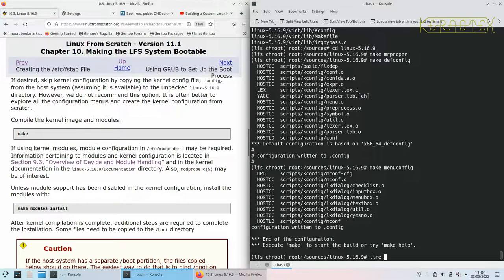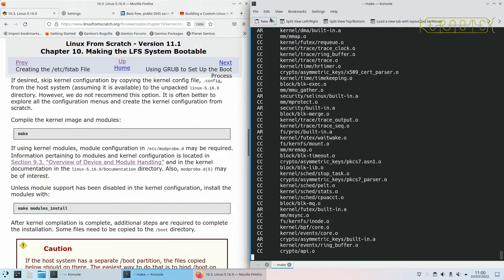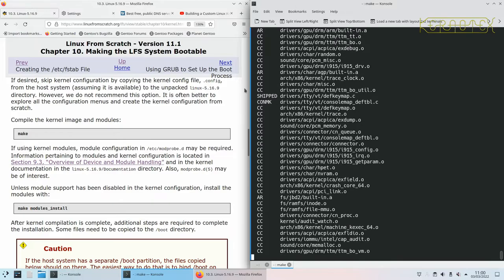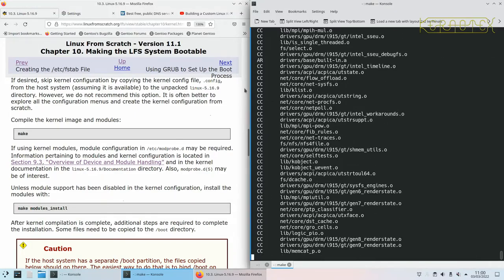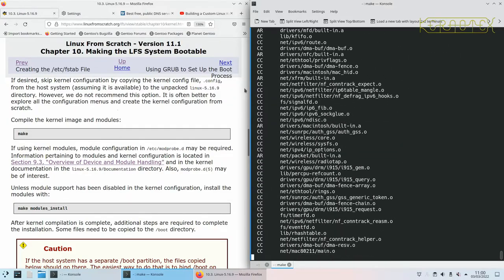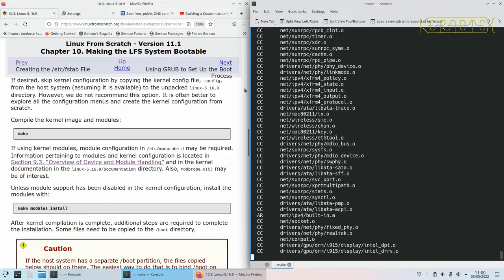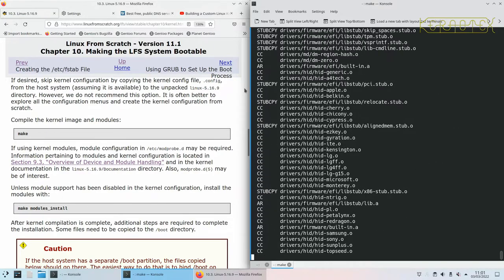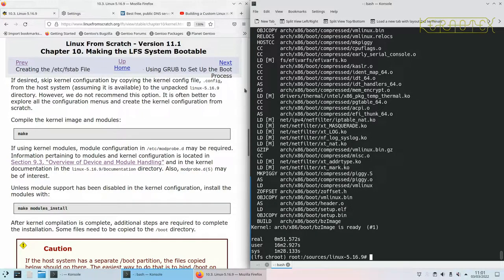So what I'm going to do now is to run make. I'll time this, see how long this takes. Actually, I'm not sure if this runs on all cores or not. Yeah, looks like it is. So, of course, make respects MAKEFLAGS, and MAKEFLAGS is set. So it is running on all cores. So this only takes about a minute or so to finish. Okay, so that's built. Now we install the modules.